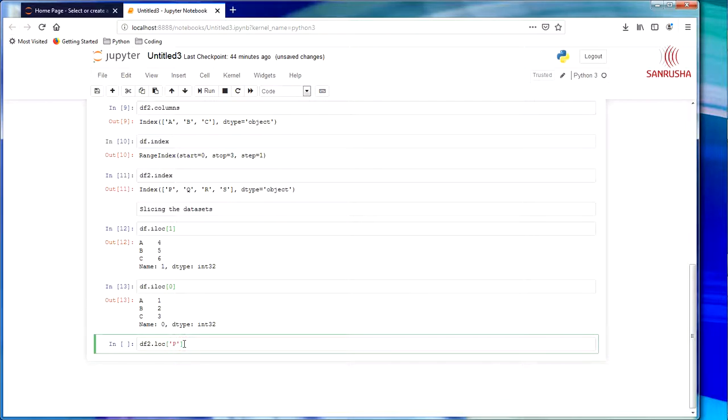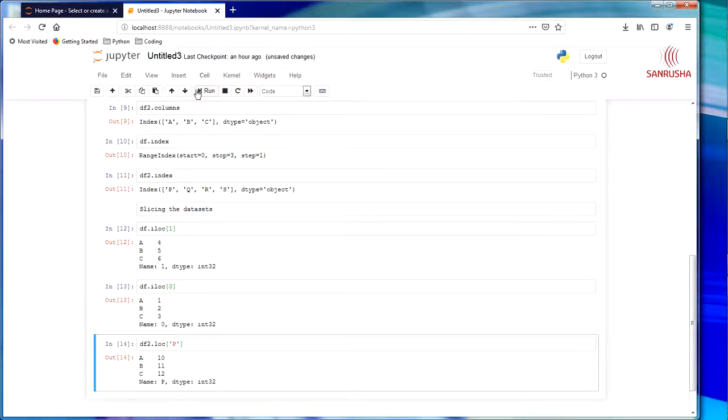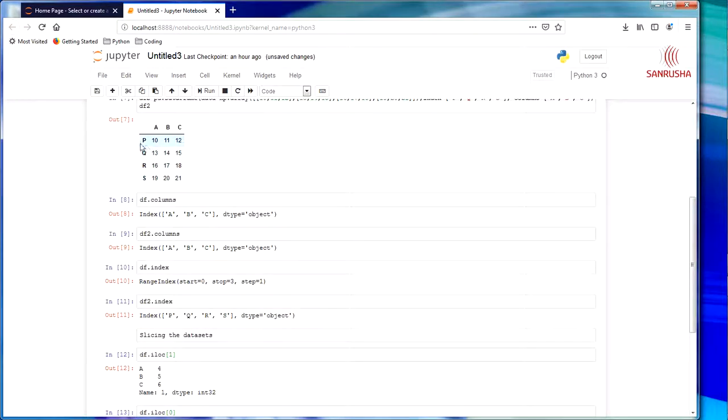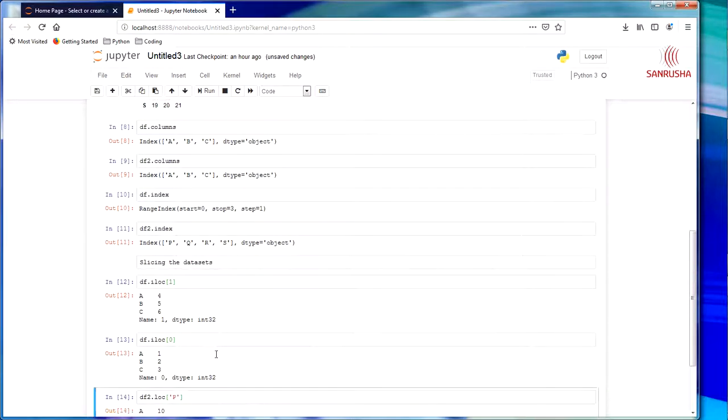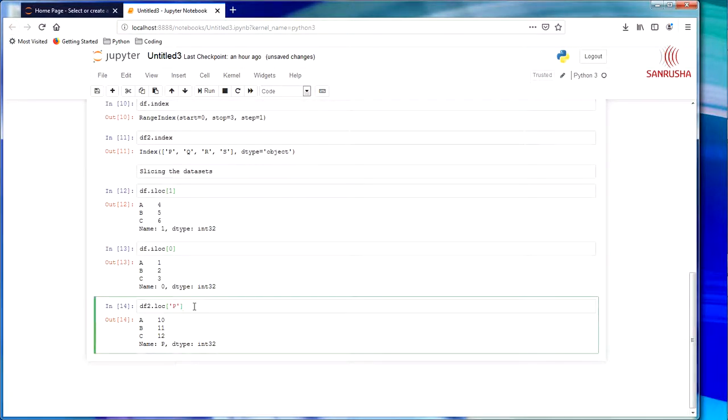By the way, you can just press Control Enter on your keypad and it will do the same thing as this run command. And over here, A, B, C 10, 11, 12, and that is this p row. This way you can directly get a specific row. So far so good. Now you know how to print a specific row.